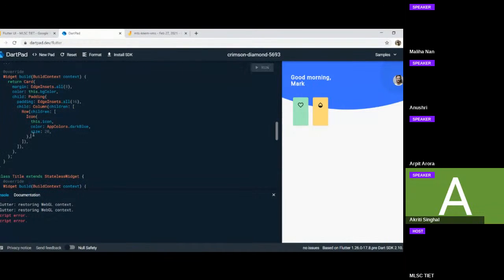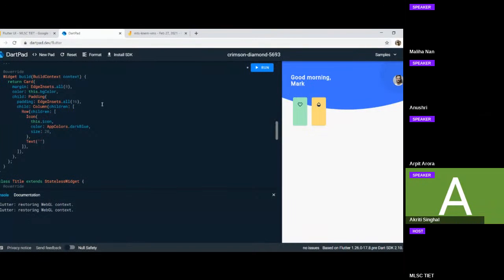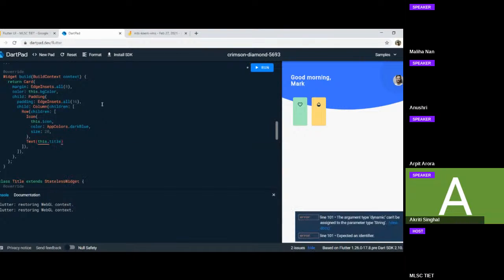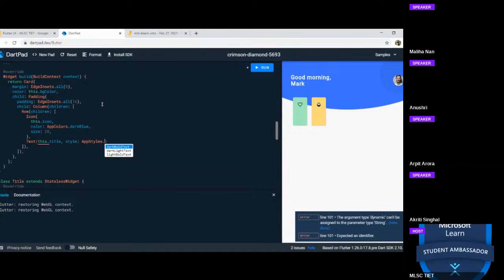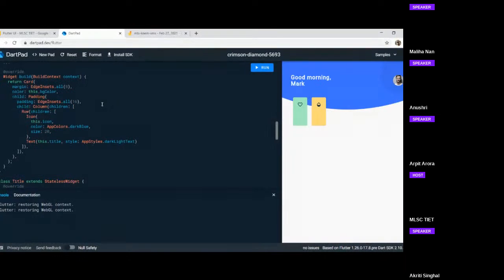Okay. So after the icon, what we want is text, right? So we will use a Text widget. And the text, again, we have it in this dot title. And we can have some style. So that will be AppStyles dot dark light text. That is just a smaller text with a dark color.